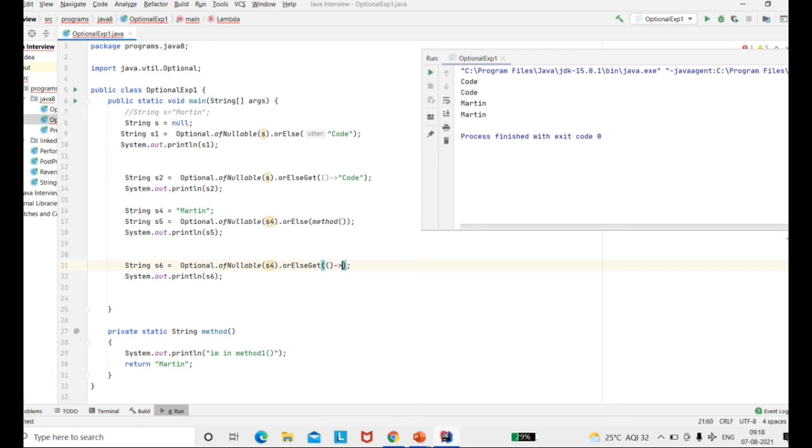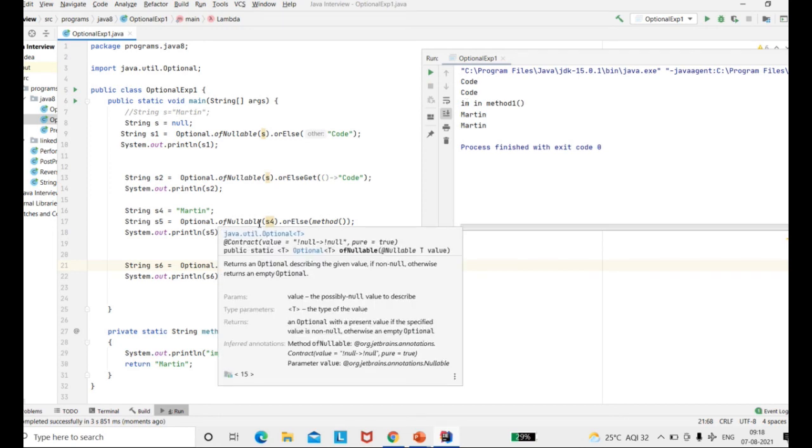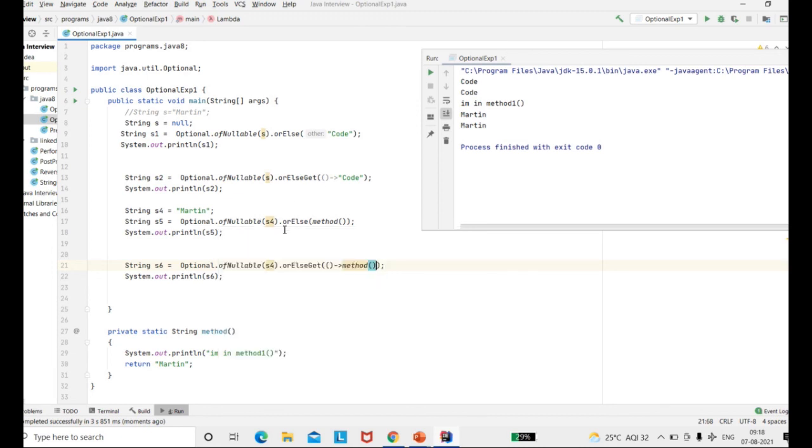Let me run this program. You will understand the differences between them. See here, it won't look at whether the value is present or not, it will call the orElse method. But orElseGet will call only if a value is not present in the nullable, then only it will call here. That is the difference between them.